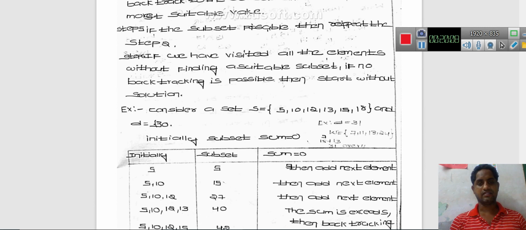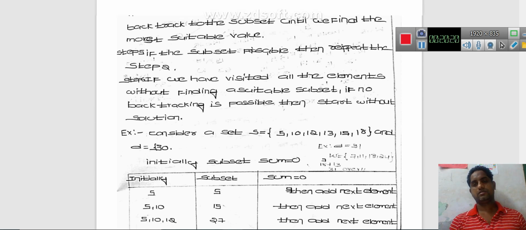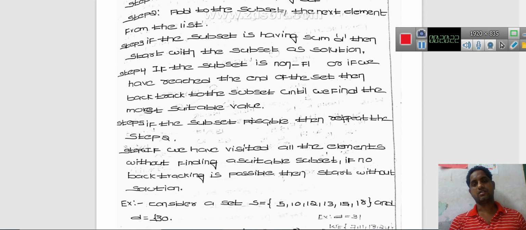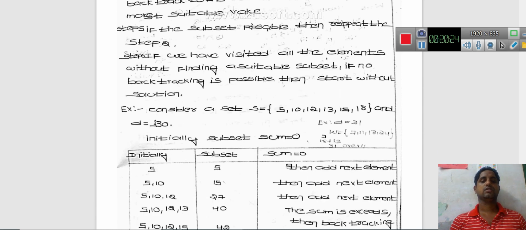Next example. Consider a set S equal to the set 5, 10, 12, 13, 15, 18 and d equal to 30. The total sum should equal 30.